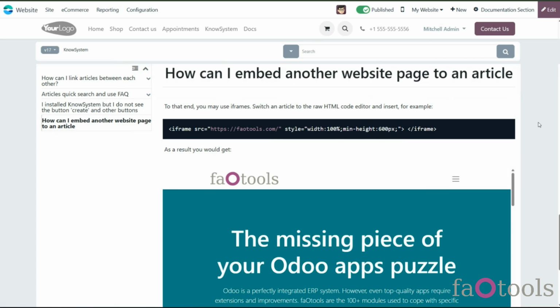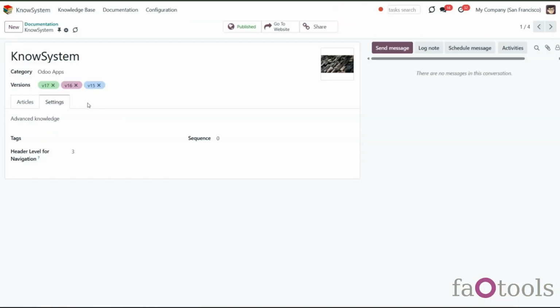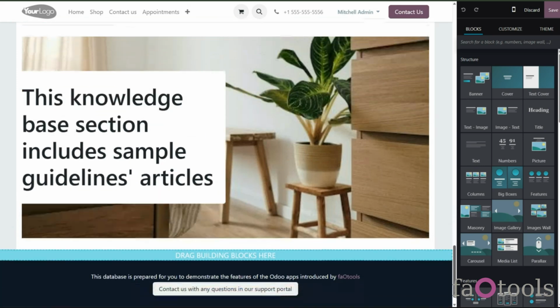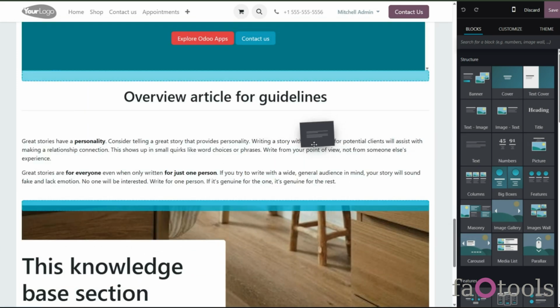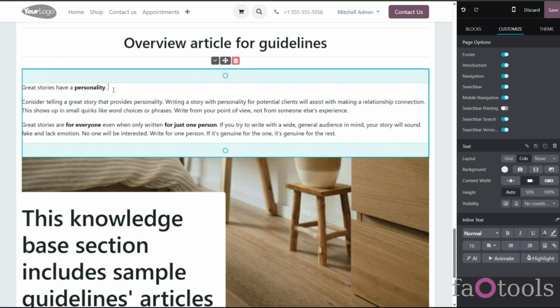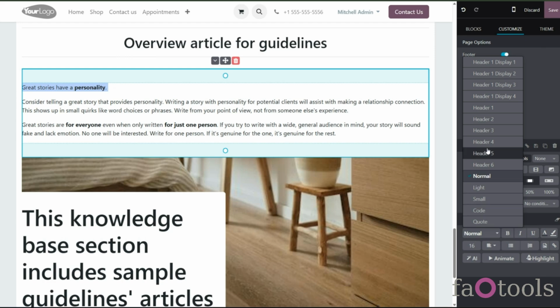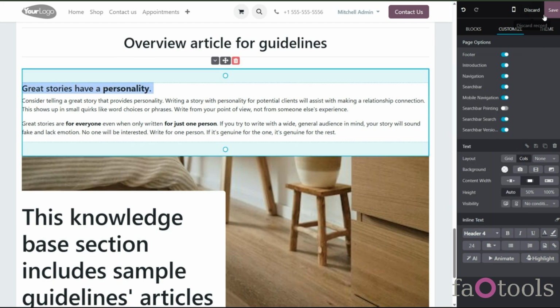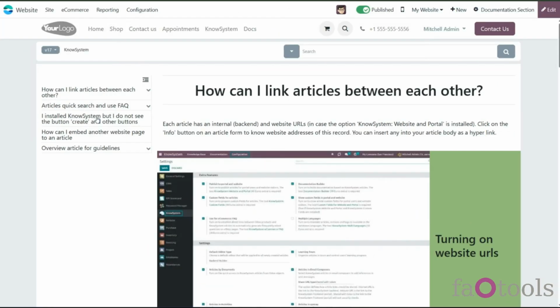To set the number of shown headers, in the backend, start creating or editing a documentation section. In the tab Settings, in the line header level for navigation, put a number from 0 to 6. To assign a header level to a title or subtitle, choose the text line, open the tab Customize, assign a header level and click Save. Here is the result.